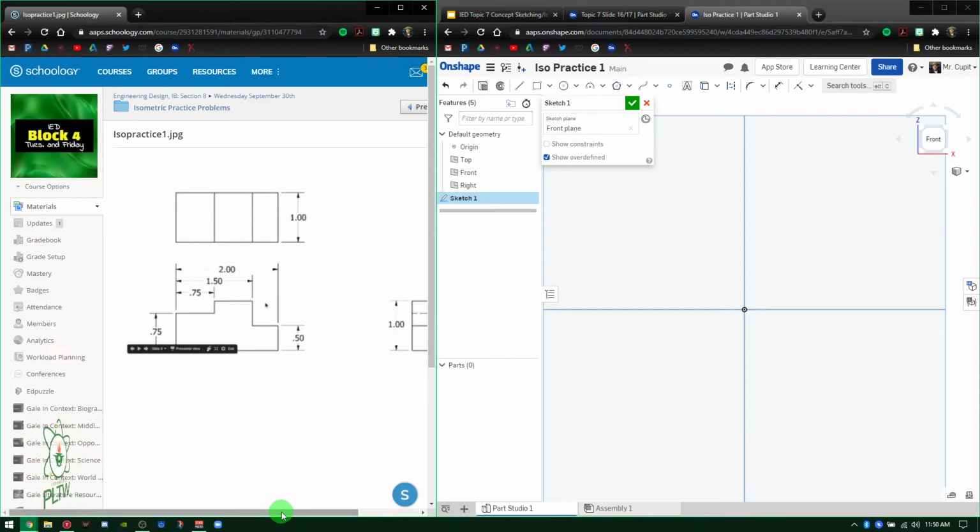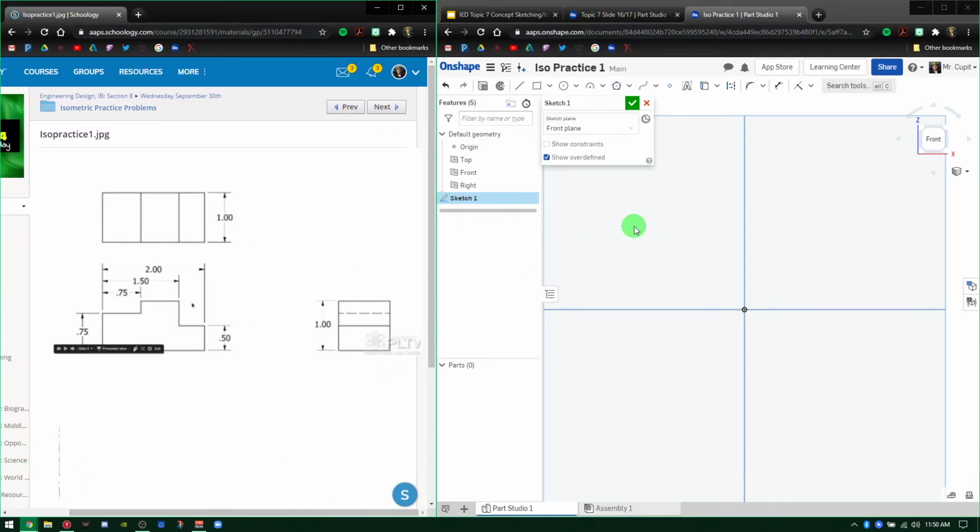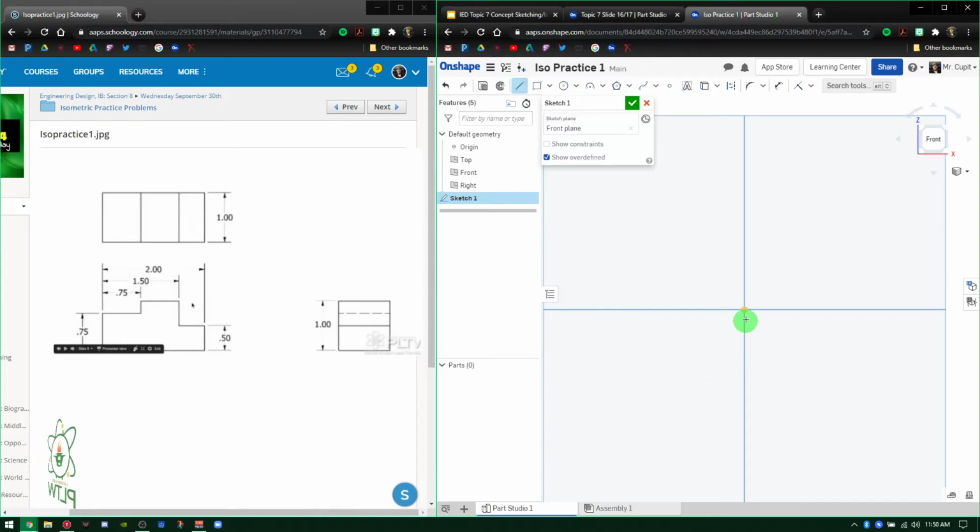Okay, so if I scroll over a little bit just so you can see the drawing, I'm going to start with a line. Always start from the origin. The origin is hidden right here, but it's right here in the bottom left. Always in the bottom left, okay? So if I see that, I'm going to start my line. I'm going to start from the origin, and I'm going to go over.